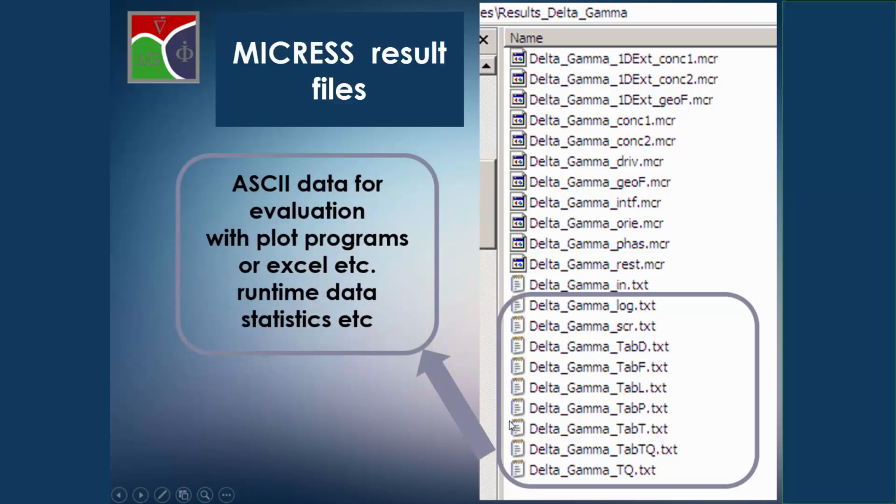This rubric is a collection of several TXT files, which equals ASCII data, as already mentioned beforehand. The tab d.txt file gives the diffusion coefficients at the corresponding tab log times when the concentration coupling is activated. Tab f.txt stands for the average fraction of each phase in the whole domain when the concentration coupling is activated.